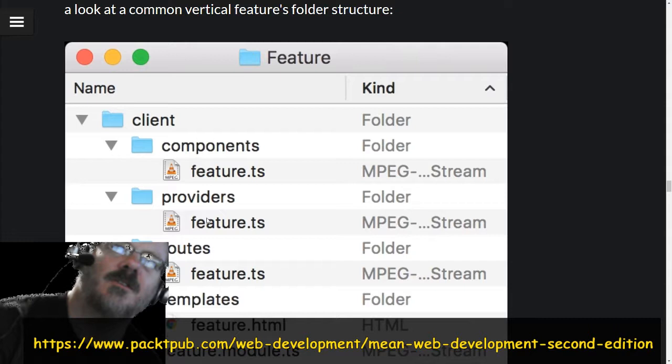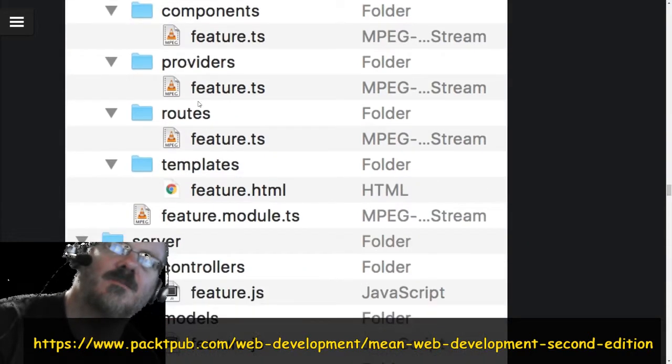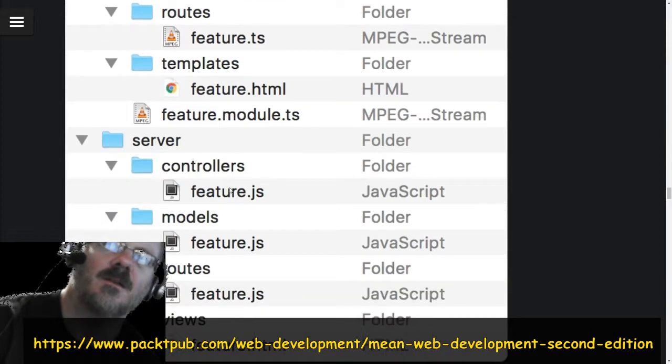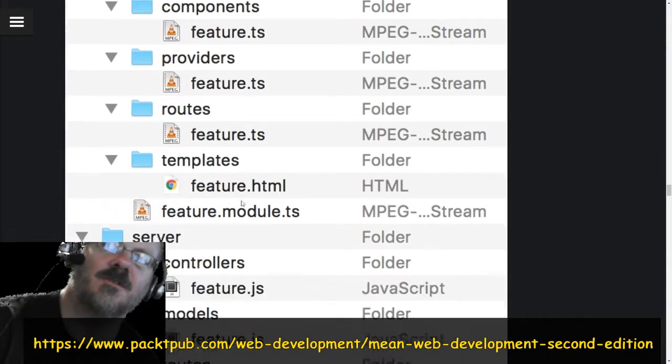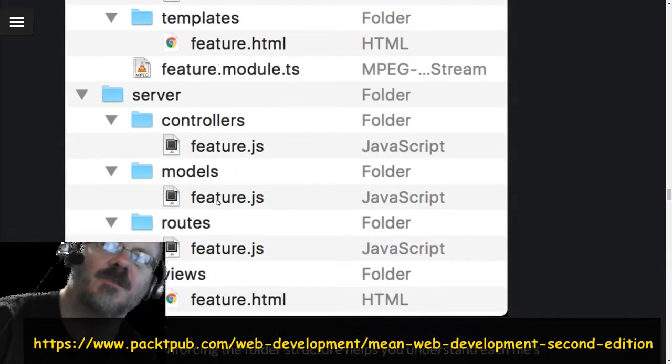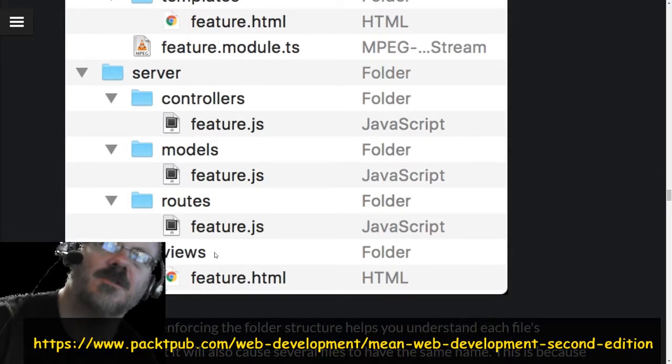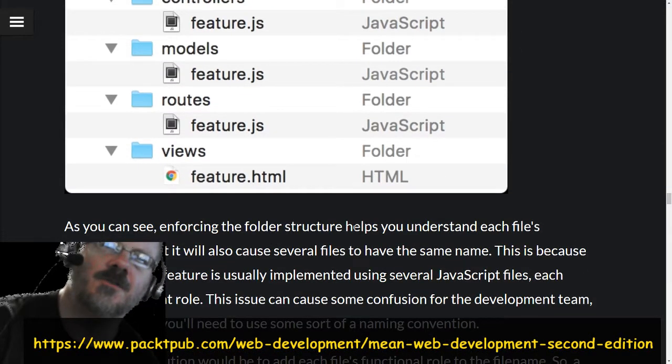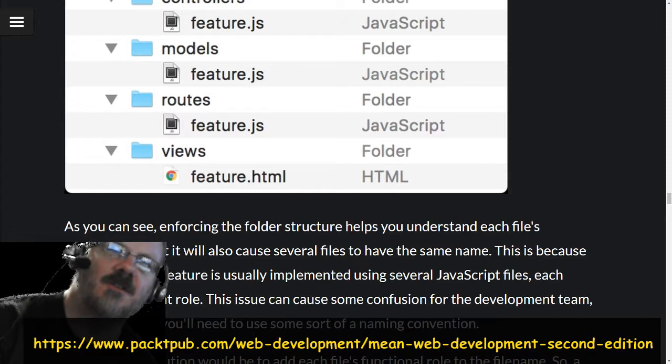Client, components, providers, routes, templates. But those first three all have the same file name. And here we got more. These are TypeScript, these are JavaScript, but there are three features all named JavaScript. Alright, as you can see, enforcing the folder structure helps you understand each file's functionality, but it will also cause several files to have the same name. This is because an application's feature is usually implemented using several JavaScript files, each having a different role.